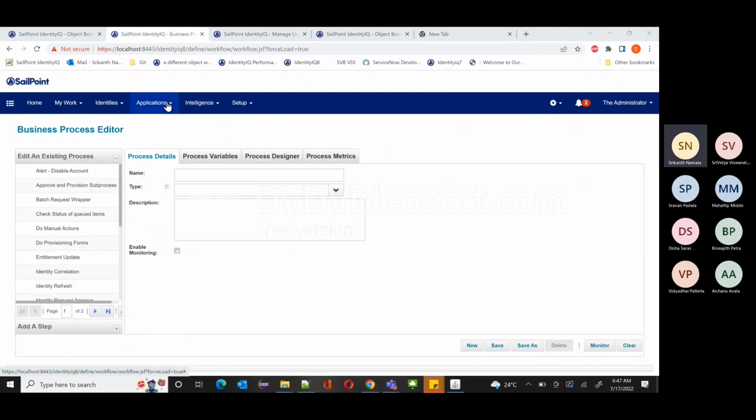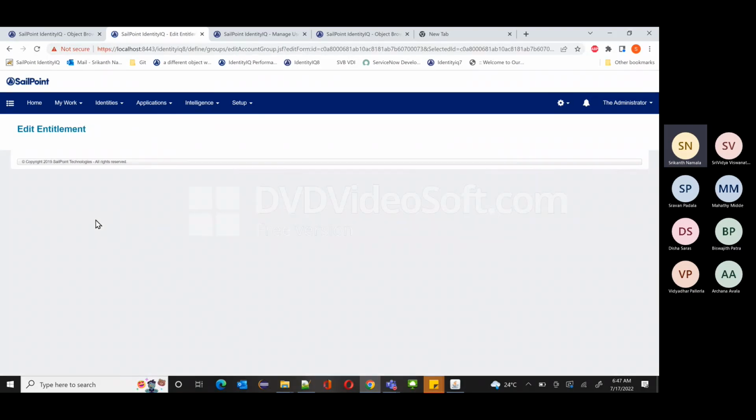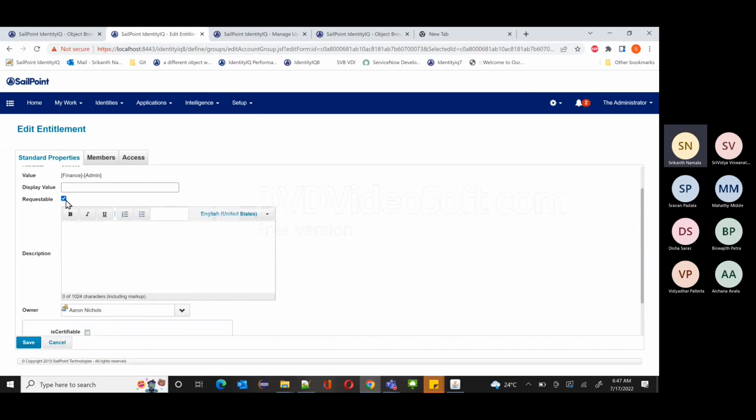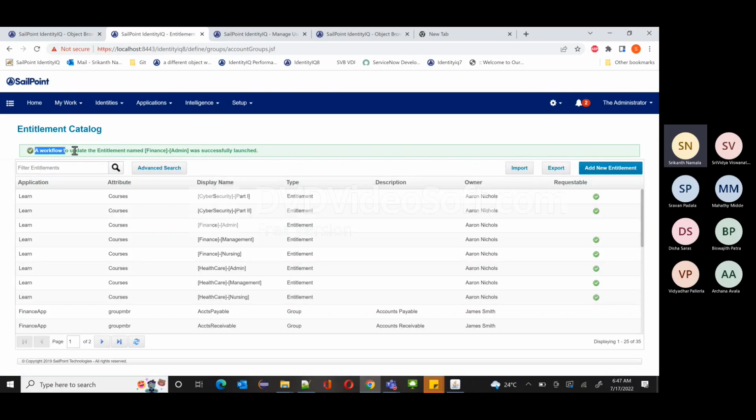Whenever you are trying to make any changes to any entitlement, for example, if you want to make a requestable entitlement non-requestable, and I select this and save it, a workflow will be launched. If you see, a workflow to update the entitlement was successfully launched. What I did just now was update an entitlement from requestable to non-requestable. That means a workflow is already launched.